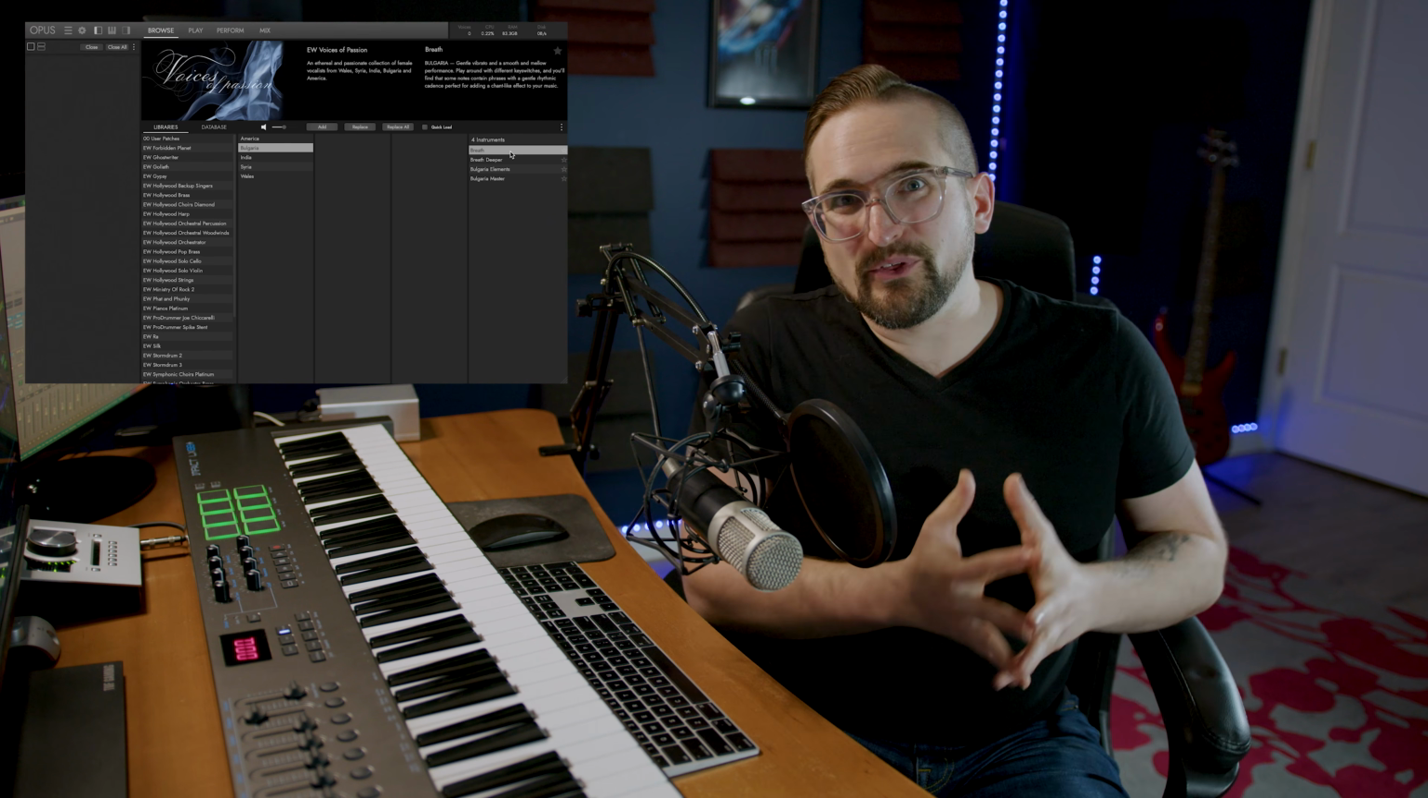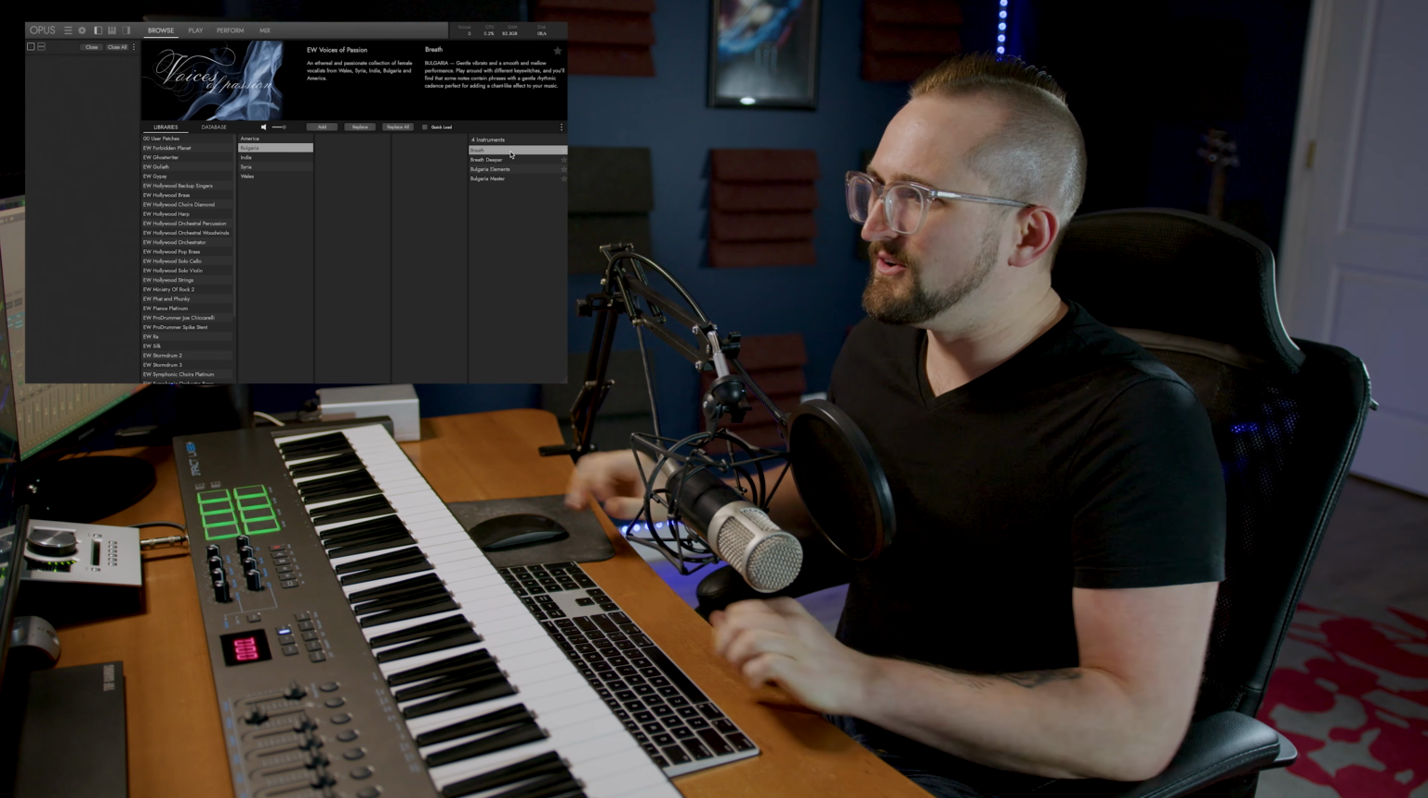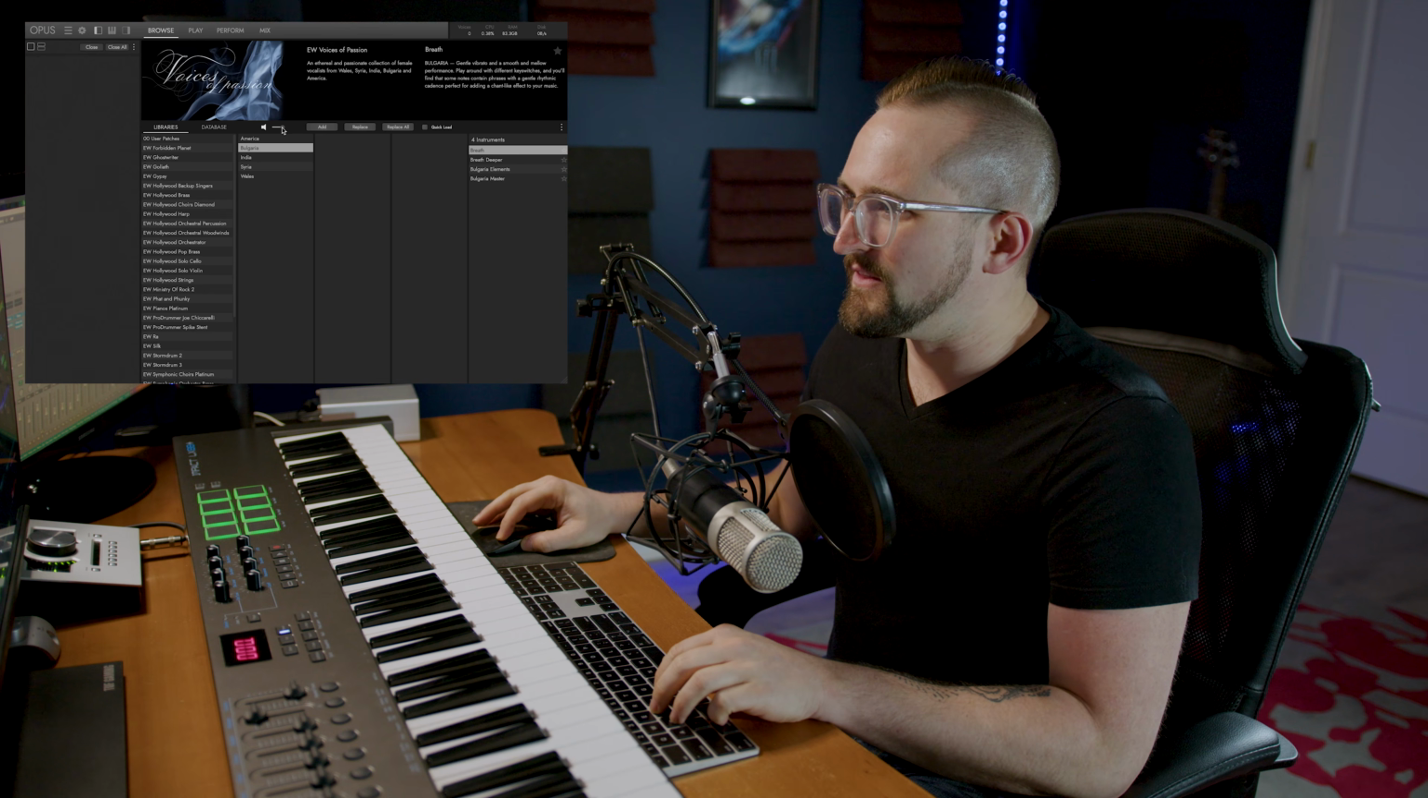Now, the other really cool thing about the Audition feature is that you can audition instruments that you haven't downloaded or installed to your machine yet. And also, if you want to just install a single patch without having to download the rest of the library, Opus gives you the option to do that. And you can turn this feature on or off and also adjust the volume.